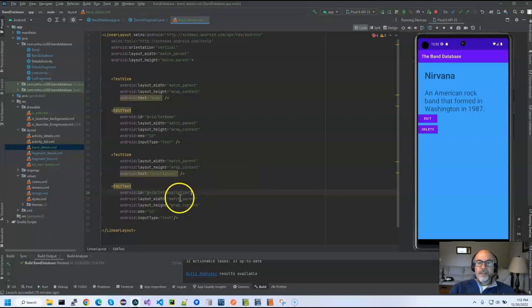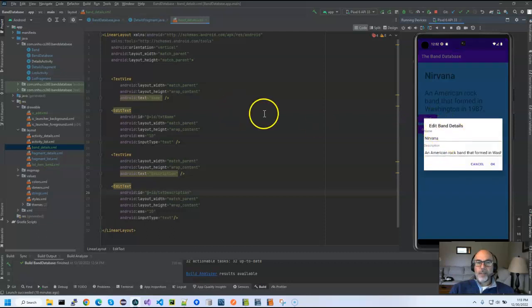So we have a text box for the name, a text box for the description, and then some labels to put name and description right there. So when I do click this edit button, this is what I'm seeing right here. I'm getting the name, that label, the text box, right there it is, the description, and then the text box for that as well.